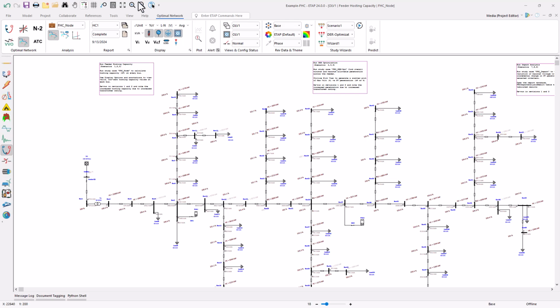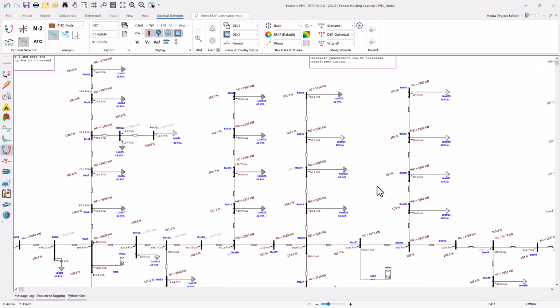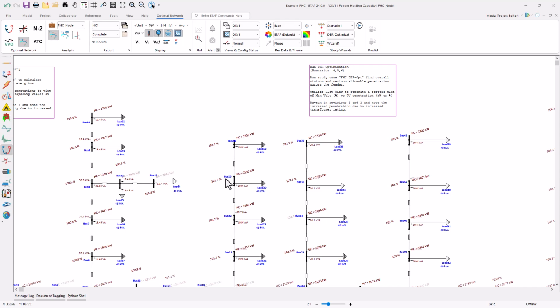As you can see, our calculations have been completed. Let me zoom into some buses to see what results are being displayed. You can see different buses here, bus 23, 35, 41. All of them have a hosting capacity equal to 1801 kilowatts, or whatever the appropriate number is. This is the hosting capacity in real power.